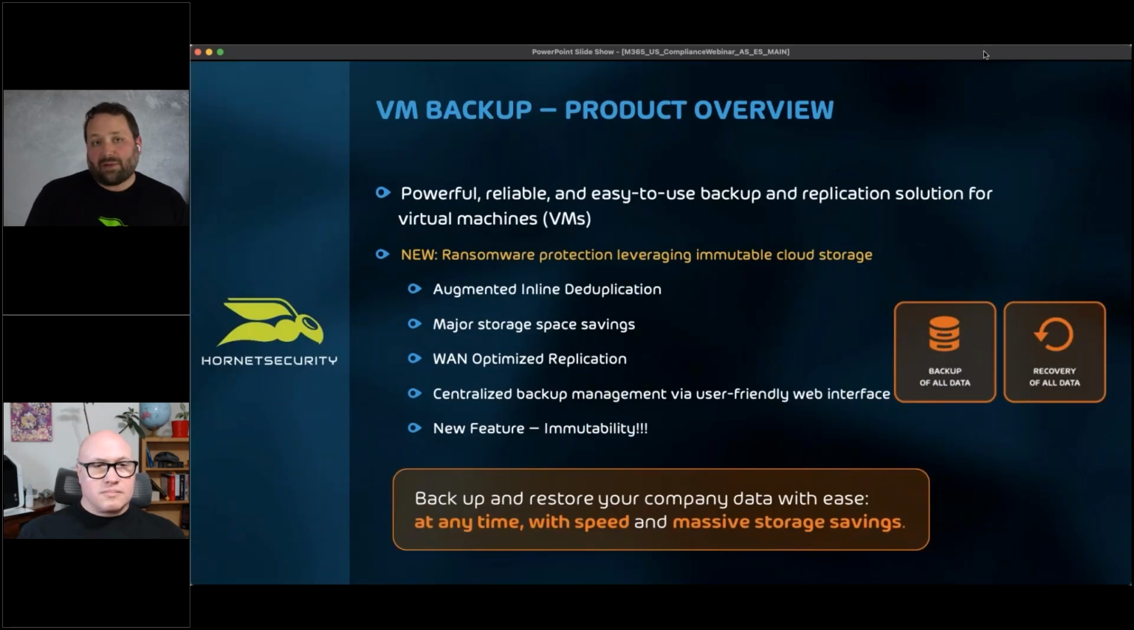We also have a VM backup product. So if you're running Hyper-V or VMware-based virtual machines on premises, we have the ability to back up those virtual machines as well. For the sake of time, I'm not going to go through the entire list here, but the big new feature in version 9 that we just added a month or two back is immutability. That's specifically to address ransomware concerns. We do that with cloud immutable storage.